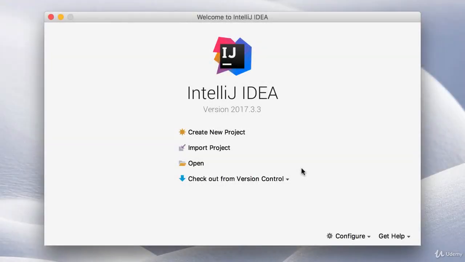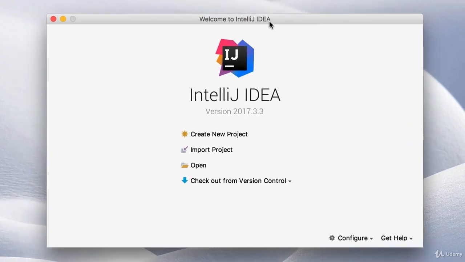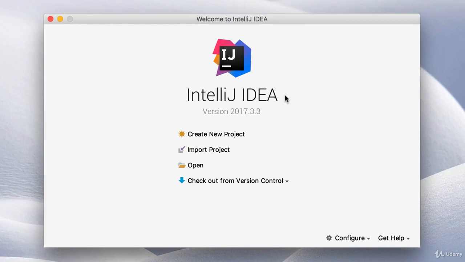In this video, we will get you started on creating your very first Java application. So after installing your JDK, the Java Development Kit, as well as installing IntelliJ IDEA, the community version, you will get to a screen like this when you run IntelliJ for the first time.